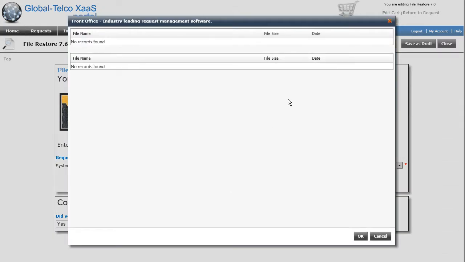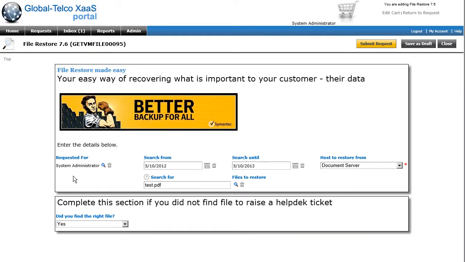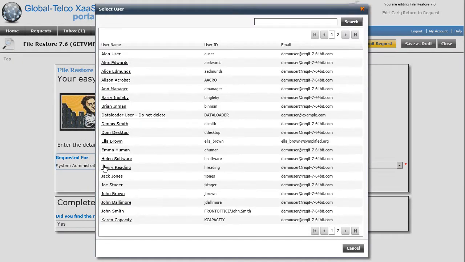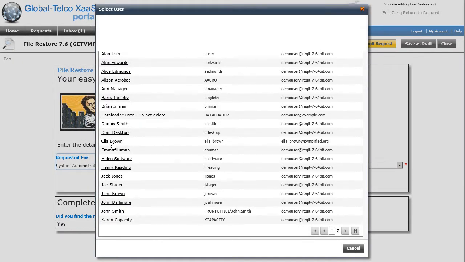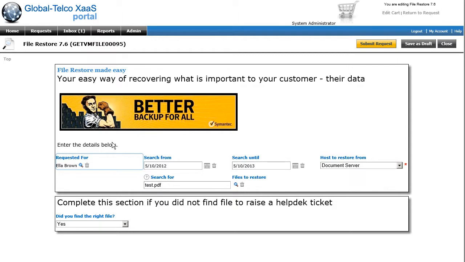Okay, so the first time I run it, we're actually going to pull back no files at all. And the reason we pulled back nothing was that I didn't select the requested for here. So I'm now going to change the requested for to Ella Brown. And obviously in a production system, we'd link it so that when Ella Brown logs in, she'd only ever be able to restore her own files, and she wouldn't have the option to change her name in here.